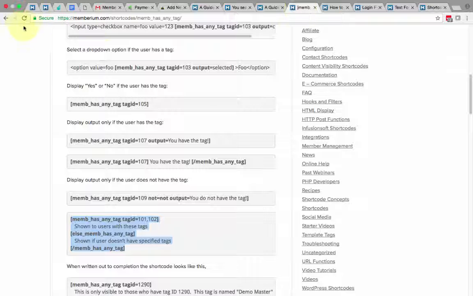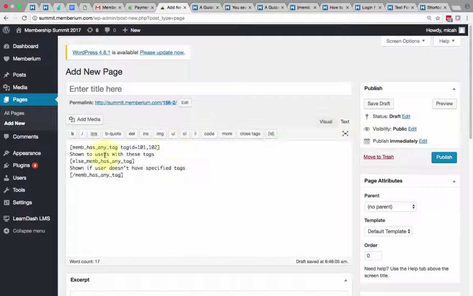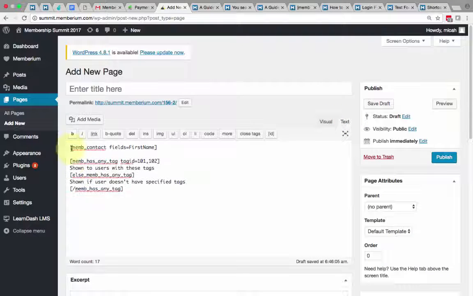The other shortcode that we were on a moment ago, the mem contact shortcode, is designed to display, for example, the person's first name. So if I copy that and I come over here and I go again to the text mode and I paste it in, if the person logged in was named Joe, it would just say Joe where the shortcode is. So those are some examples of some visual shortcodes.